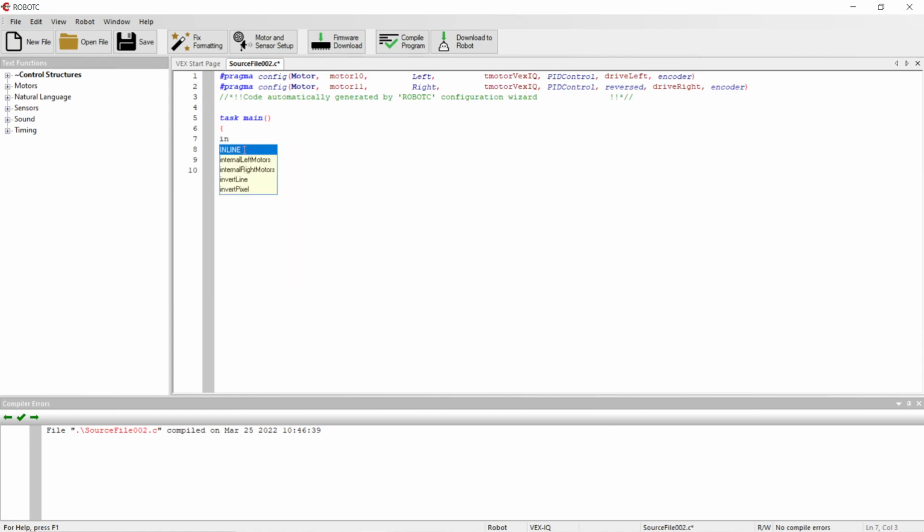So I start with the function int, and then I have to create a variable for our left motor. To simplify your understanding, I will use left motor speed. We can use a speed from 1, the minimum speed, to 127, the maximum speed. I will use 127 and I close my line with a semicolon.